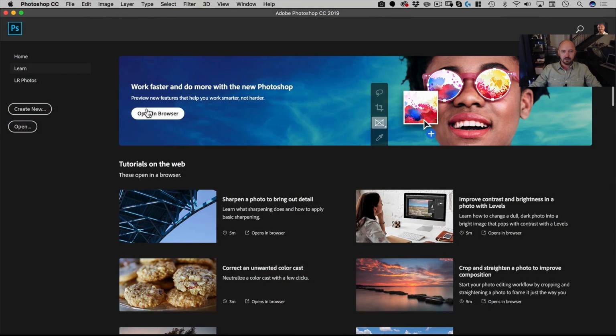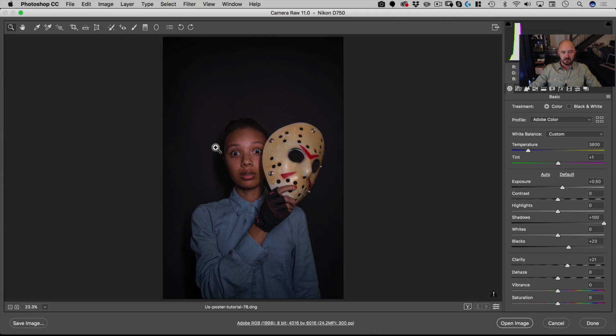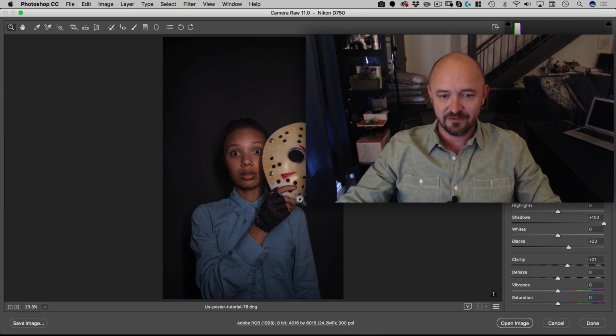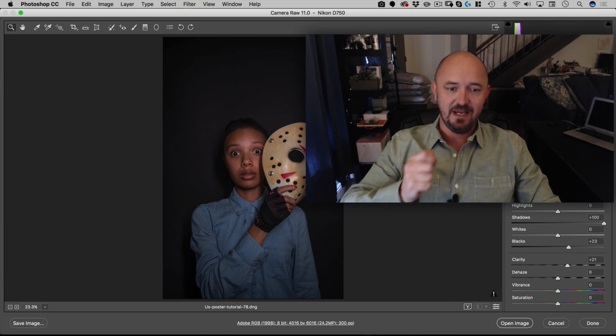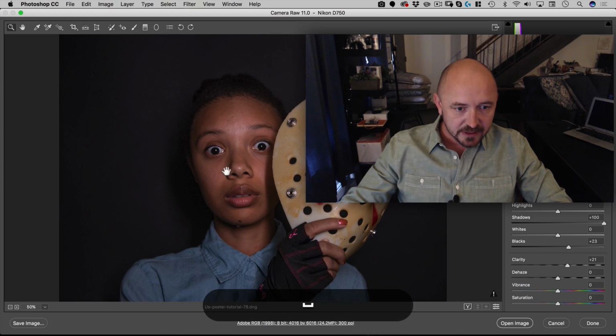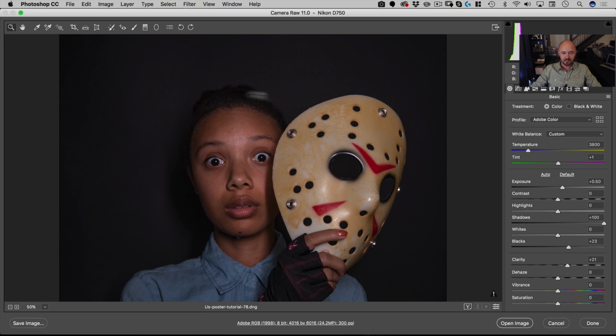Let's get started. The first thing we're going to do is go to File, Open, and I'm going to open Us Poster Tutorial 78. This is a photo I took for this tutorial. There are a few things that, after doing the composite, I wish I had changed. Like, I probably wouldn't have had her holding a mask. I would have just had her hold a piece of paper because that would be easier to cut out. But we're going to work with what we have. Alright, the settings are already what I want, so let's go ahead and open image.